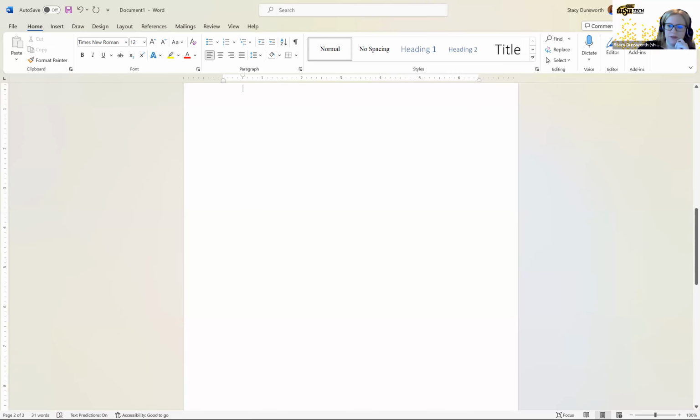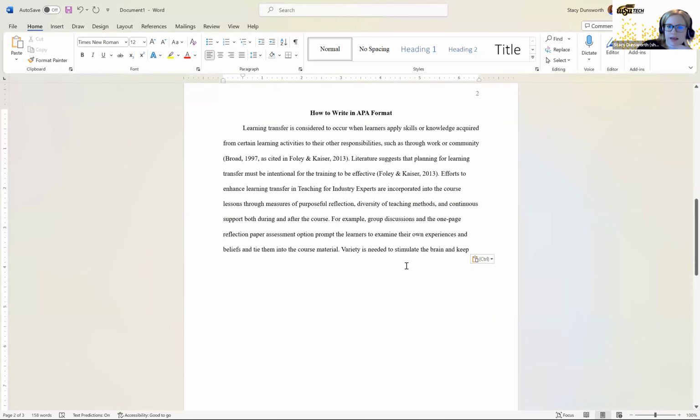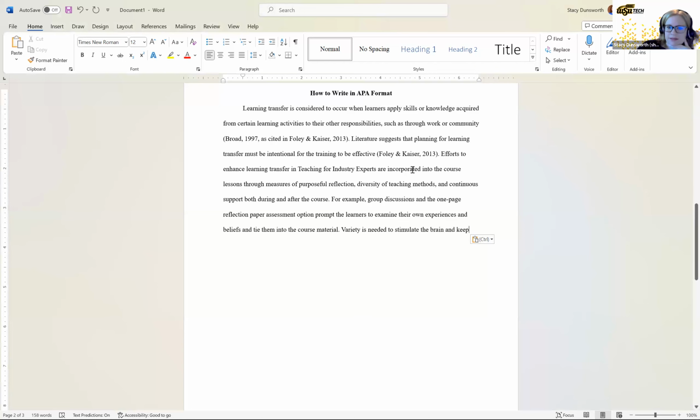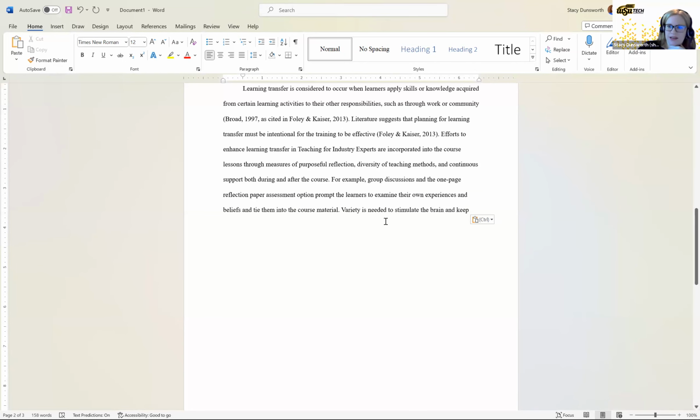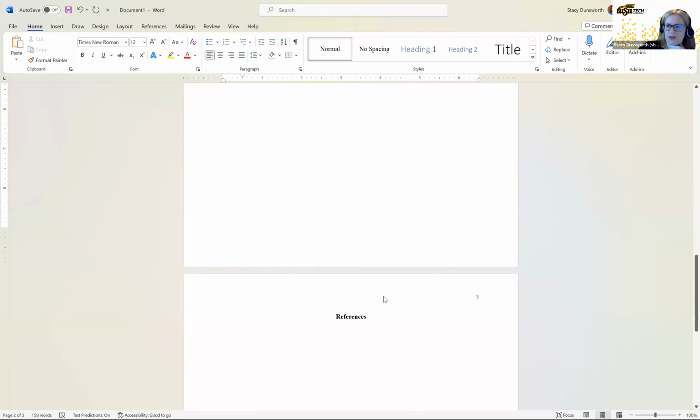Okay, so first of all, if you are writing your paper, I'm just going to use part of mine here. I'm just going to copy and paste it in there just so you can see what it looks like. And then as you fill this in and you keep getting more and more pages added to the body, it's going to keep pushing down your references page. So you don't have to worry about it interfering with your references page at all.